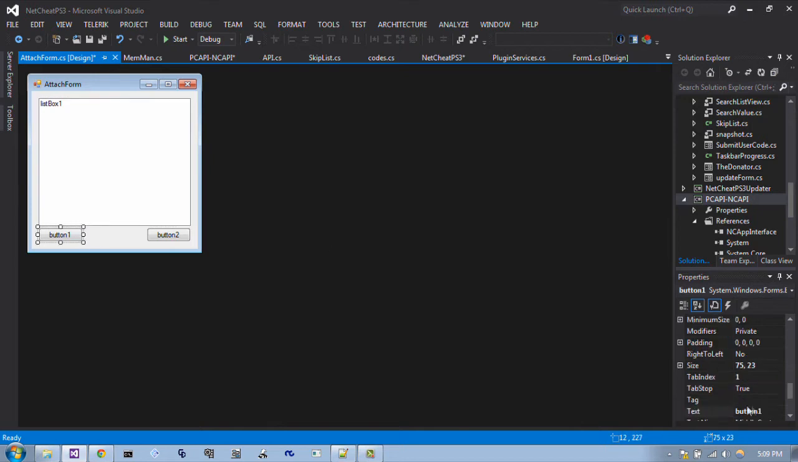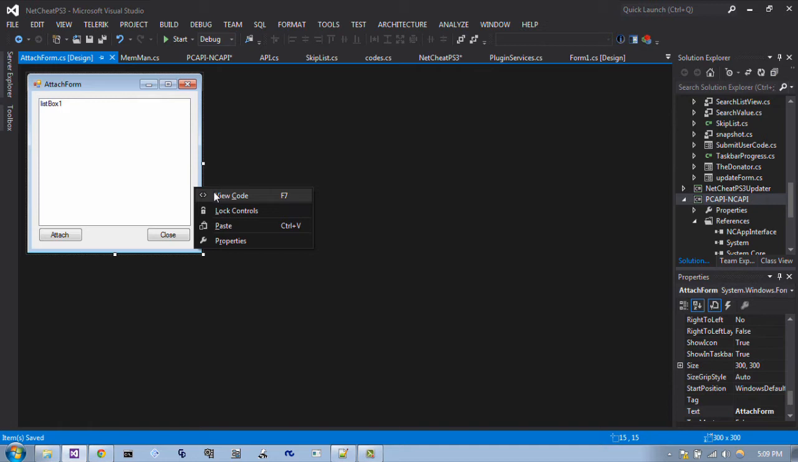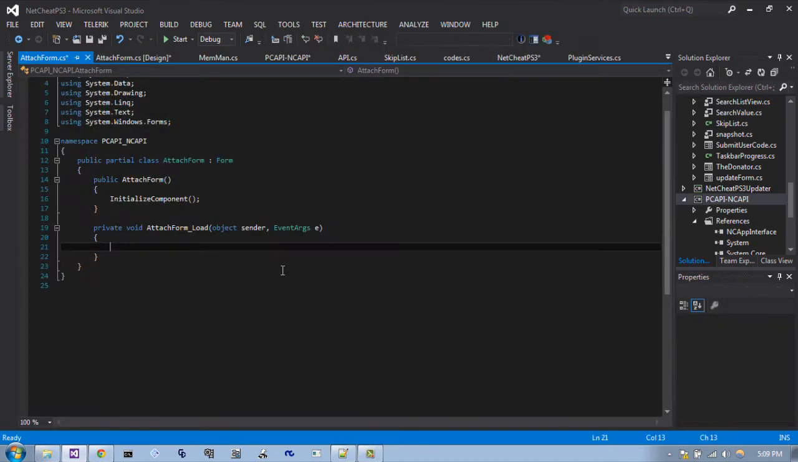So button 1 will be attach, and button 2 will be close. Okay, so first off, you're going to want to have one for load. So you just double click the form and it'll have the load.